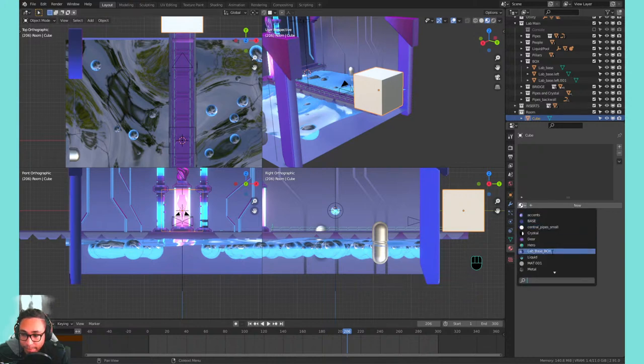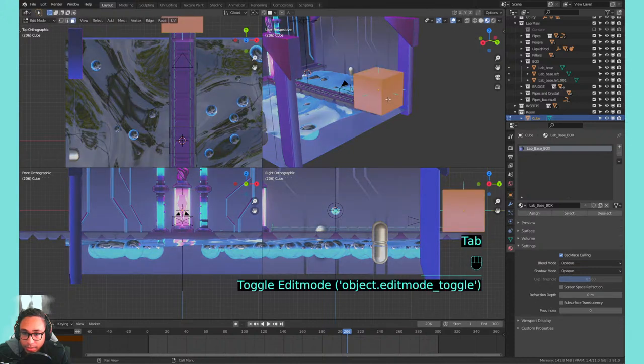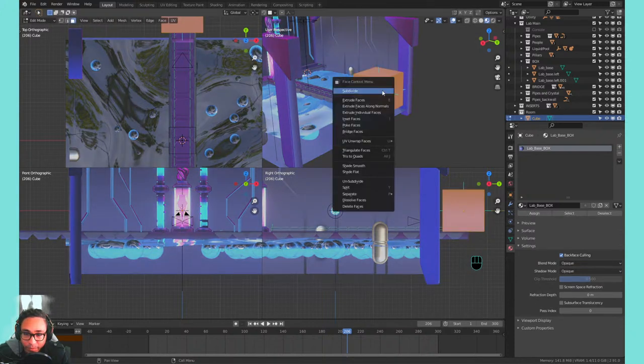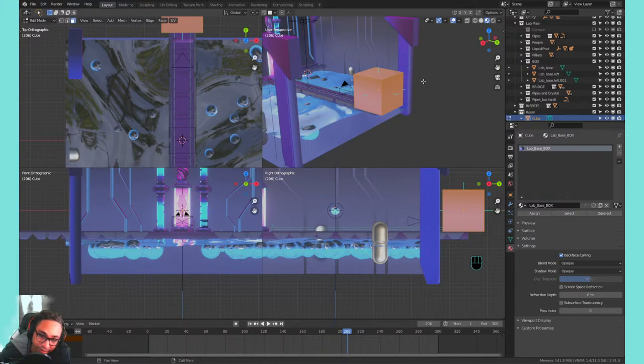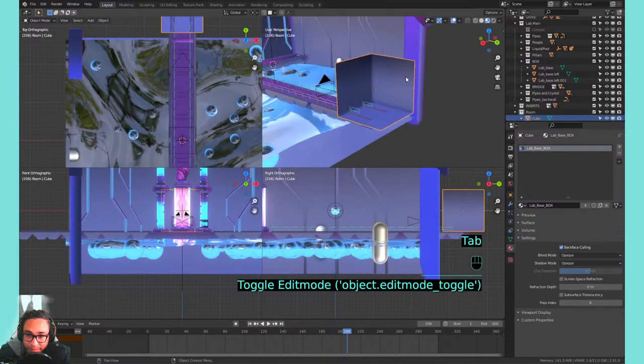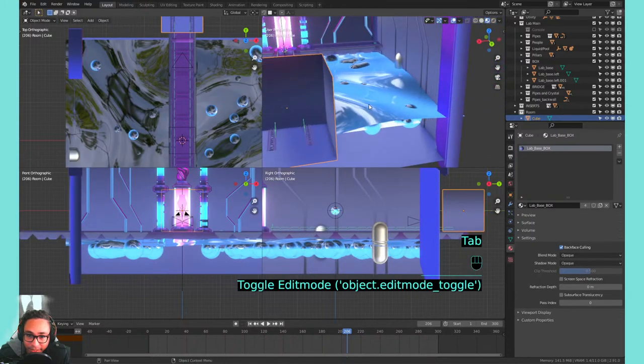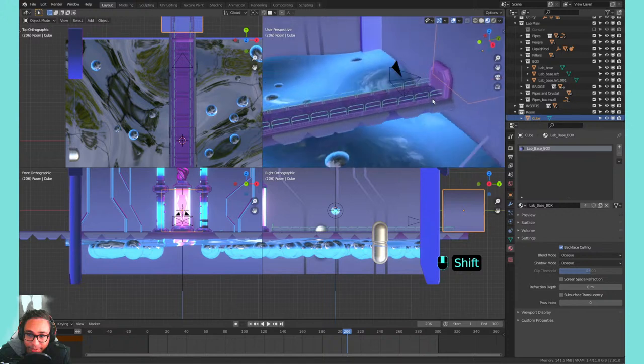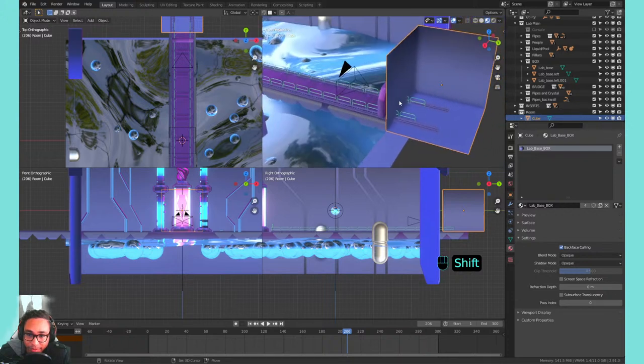So lab base box. Okay, we'll go to edit mode, and we will flip the normals. What was it again? Was it Alt N, Control N? I always forget this one. Not Control N. Maybe it's Alt N. Yeah, there it is. Alt N gives you the normals menu and you'll be able to flip them. So there we go. I flipped them and now I can see inside. I think it's a fun way to work.